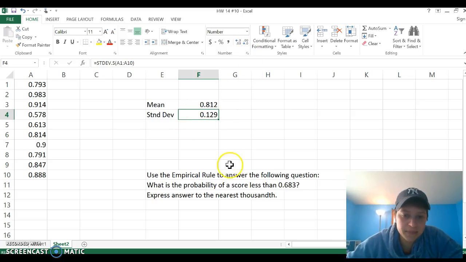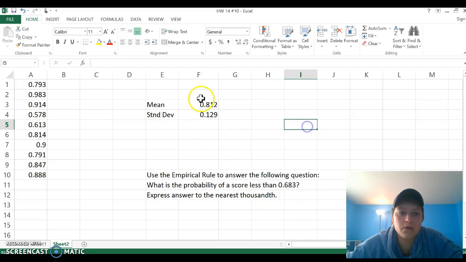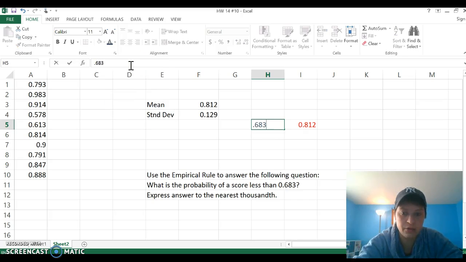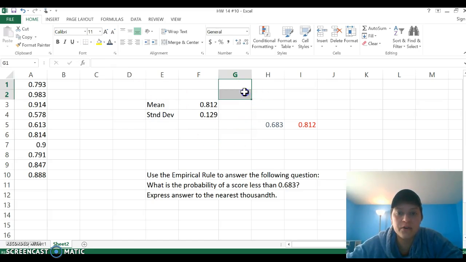Now, for this case, it says we're going to use the empirical rule to answer the following question. What's the probability a score is less than 0.683? Well, recall with the empirical rule, my mean is going to be in the middle. So I'm going to say my mean is here. Now 0.683 is less than that. So if I take my mean, 0.812, and I subtract my standard deviation of 0.129, I get a value of exactly what it says, 0.683. So I am looking for all values to the left of 0.683.